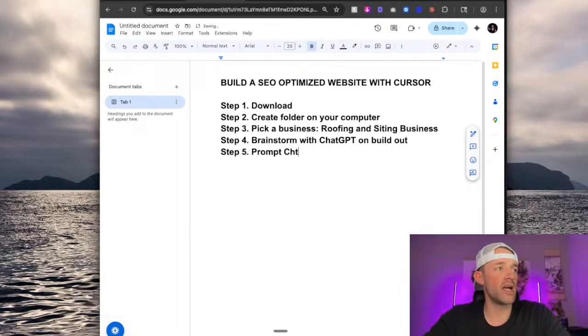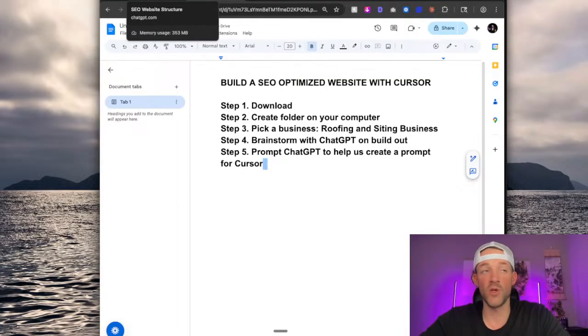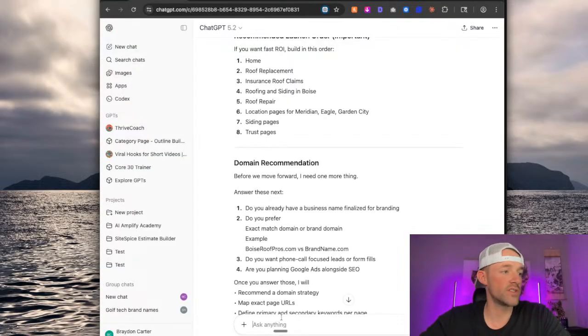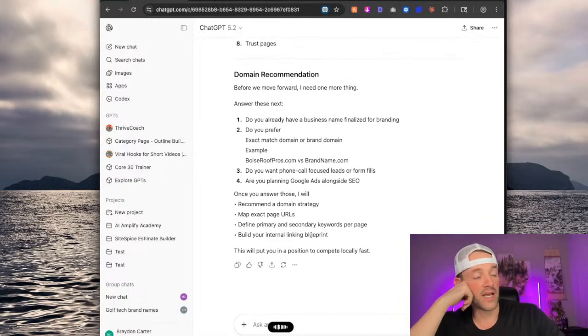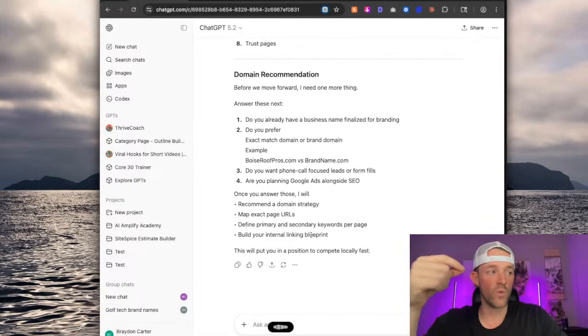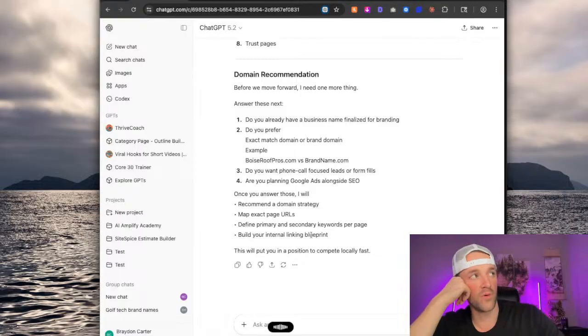Okay, now what we're going to do is we are going to prompt ChatGPT to help us create a prompt for Cursor. Cursor is a little bit different. It's coding focused. So it is a little bit more complicated, but you can get some really good results. So we're just going to come over here and say, awesome, I would like to start building out my website in Cursor, and I specifically want to do it in Astro. That way it performs really well and is very crawlable by Google.